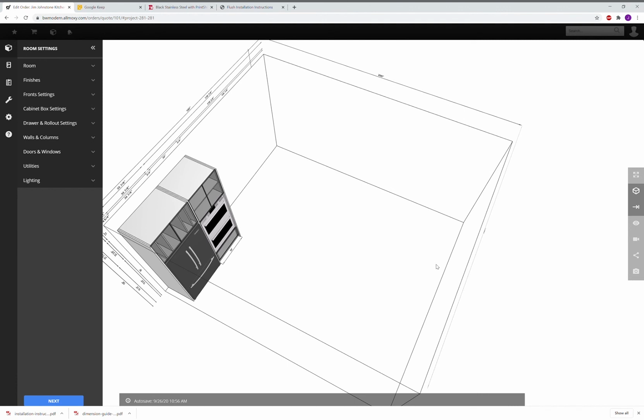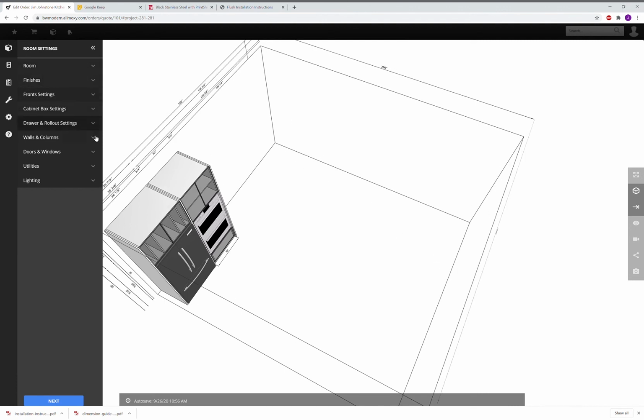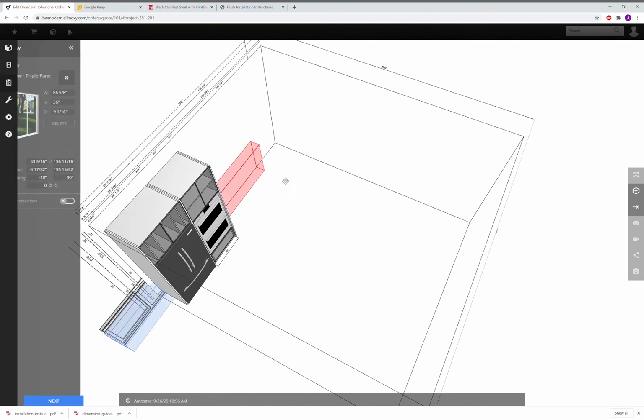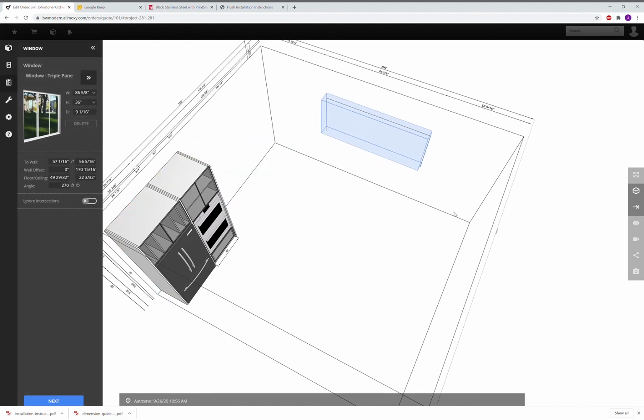So we're going to start with finding the window that we want to use. We're going to come over here to the room settings, windows and doors tab, and open up our windows, and find one that looks like a good representation of what we're using at our house. So I'm going to bring in this one and stick it to the wall over here.